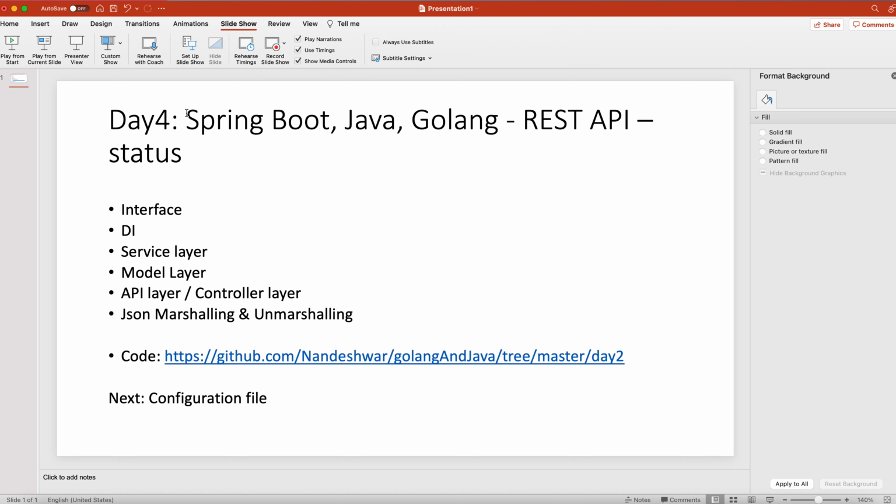So in the last video we saw a status API in Golang, and today we'll see a similar status API in Spring Boot, and we'll also talk about interface, DI, service layer, model layer, and API layer. That's also called the controller layer. So in the Spring Boot framework, we have created the layer called controller, and in Golang we have created the layer API.